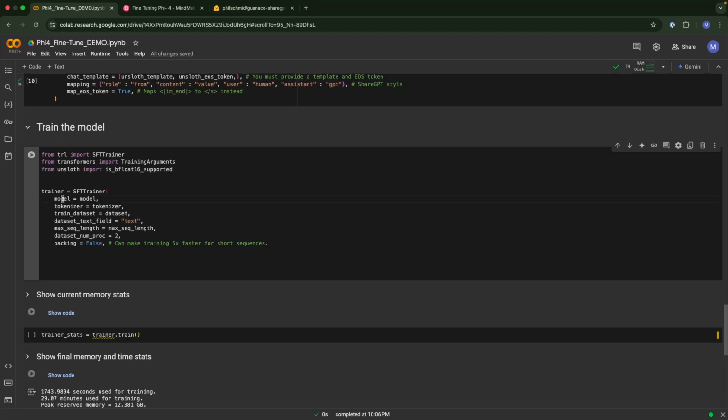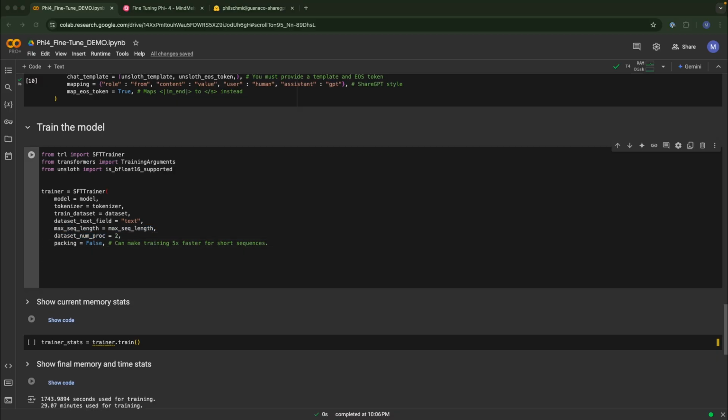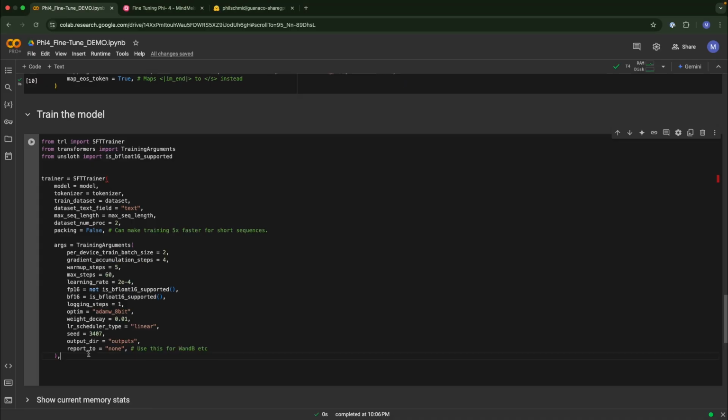Now here, we loaded the model, the tokenizer, the dataset that we can use to fine-tune the model, the dataset text field, where the fine-tuned text can be found, the max sequence length as we defined earlier, dataset num_proc 2, and packing equals false. And now we're going to pass in our training arguments. These are the arguments that will be used to fine-tune the model and change the different parameters of the neurons. This is how you can pass in different arguments over here.